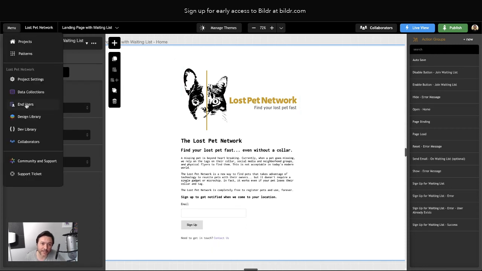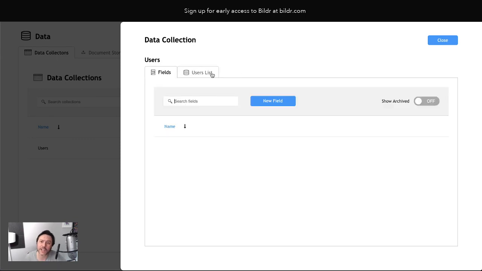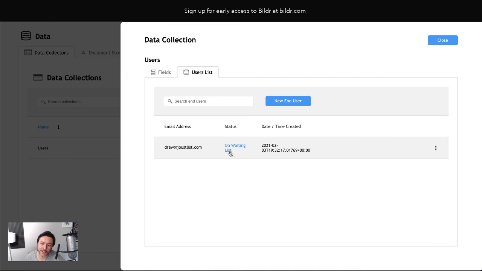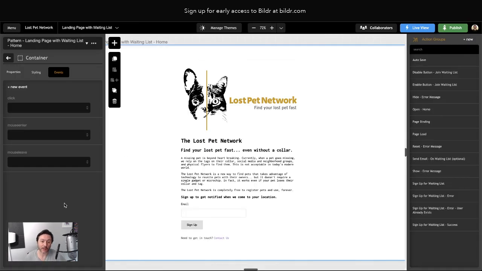If I come into my end users here, I'll be able to actually see that user and that they're on the waiting list. And then when I'm ready, I can move them off the waiting list. But that would be a separate demo. There's a lot more you can do around that, really cool stuff. But for now, that's all I'll go into.